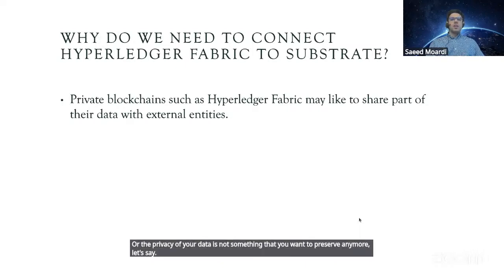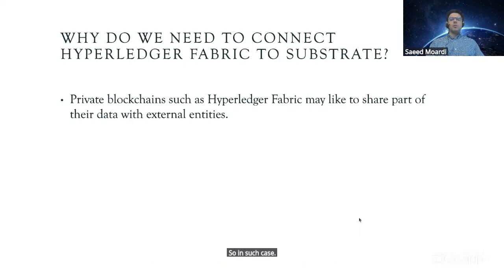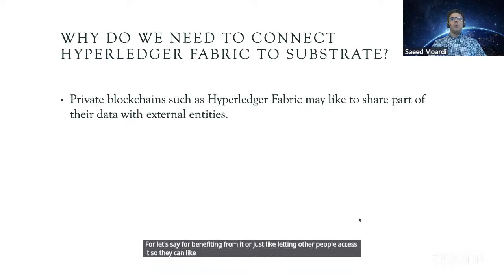In such a case, you may like to expose your data to the outside world, for benefiting from it, or just letting other people access it so they can analyze it, or basically opening up your doors to communicate with the outside world.